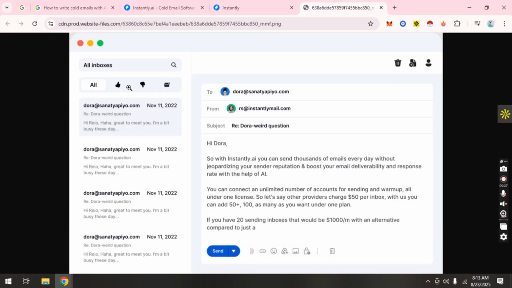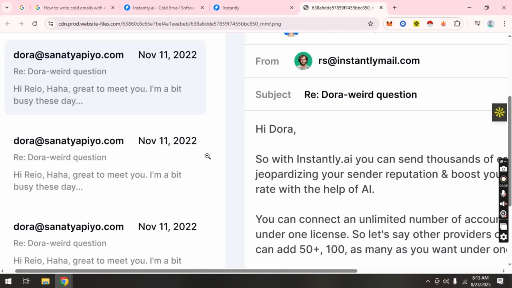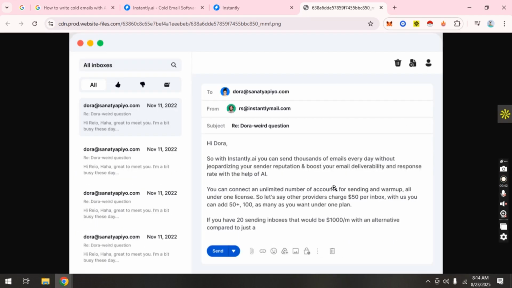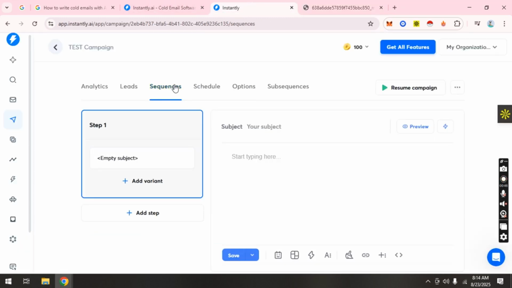Enter key details like your target audience, product, or service, and a desired tone. The AI will then generate personalized subject lines and email copy designed to grab attention. You can edit or refine the message to match your brand voice, then save it into a sequence.